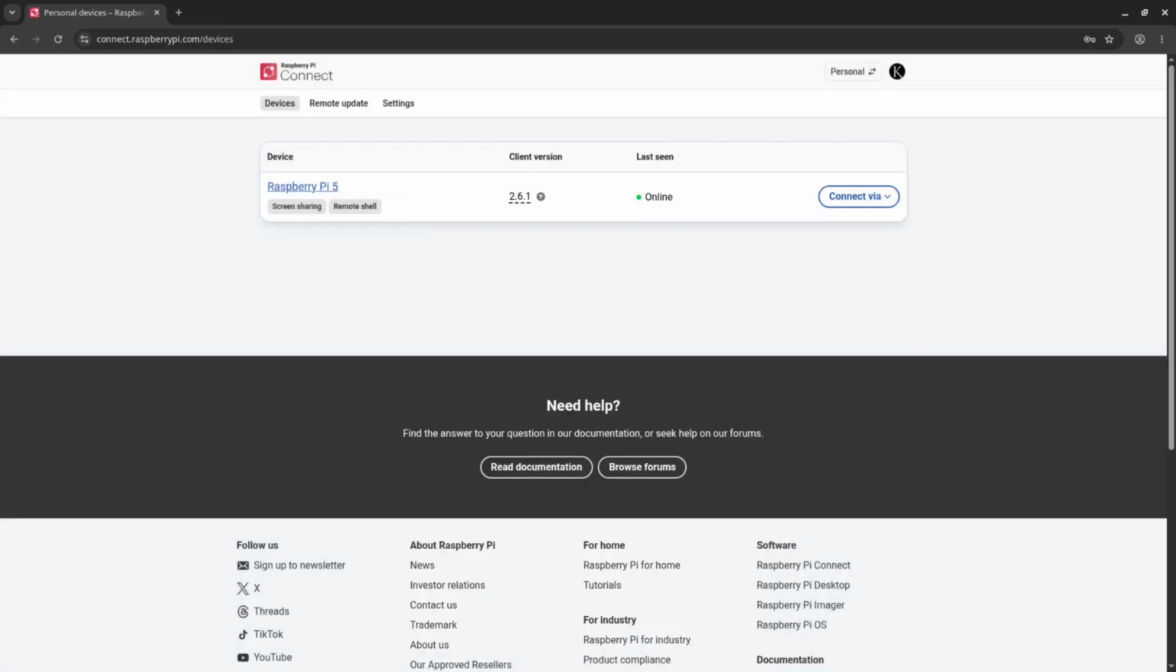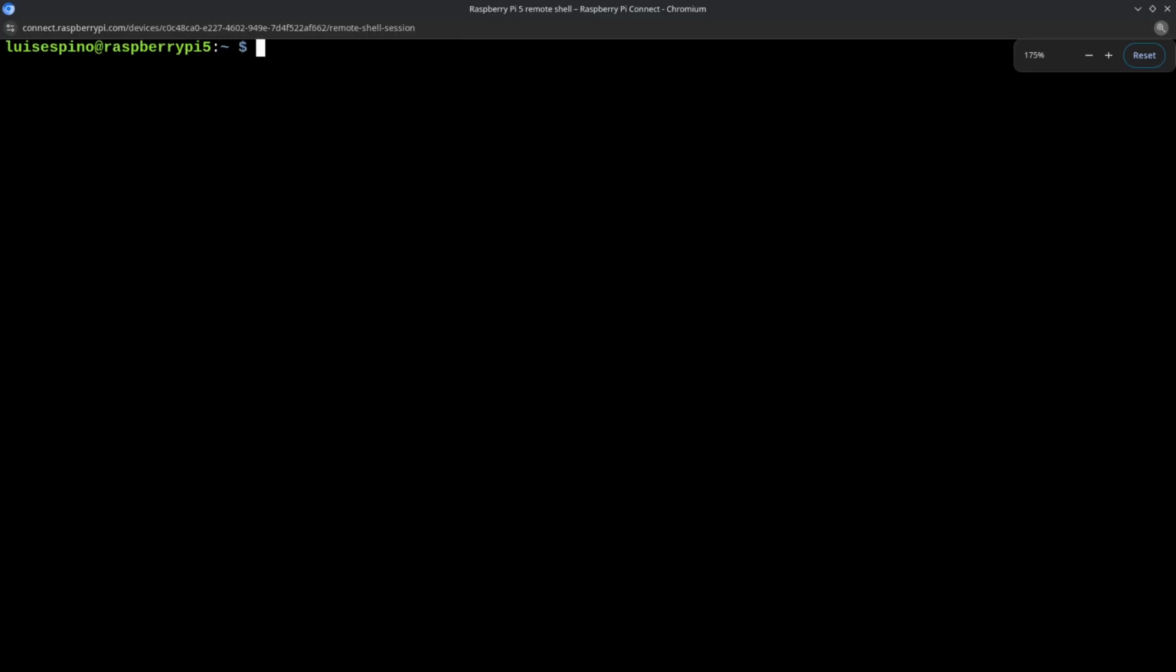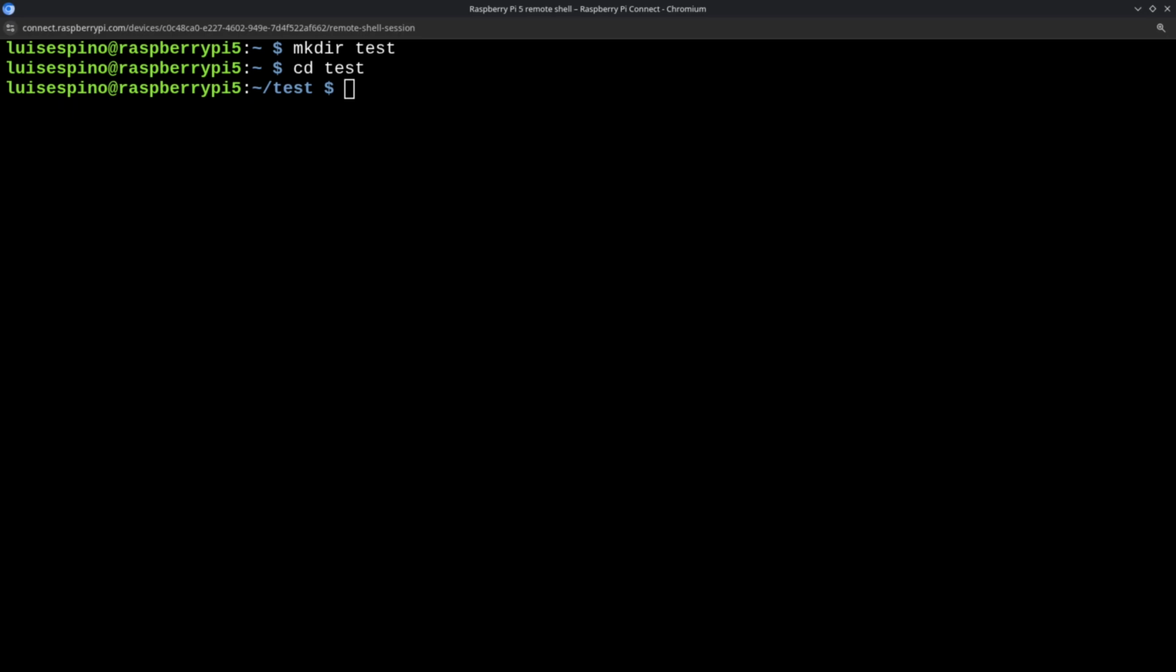Now we will test the connection via remote shell. A window opens, loads the terminal, and for better visibility we enlarge the text. With mkdir we create a directory named test. We change into it. Then we edit the test file with nano to perform a quick test.